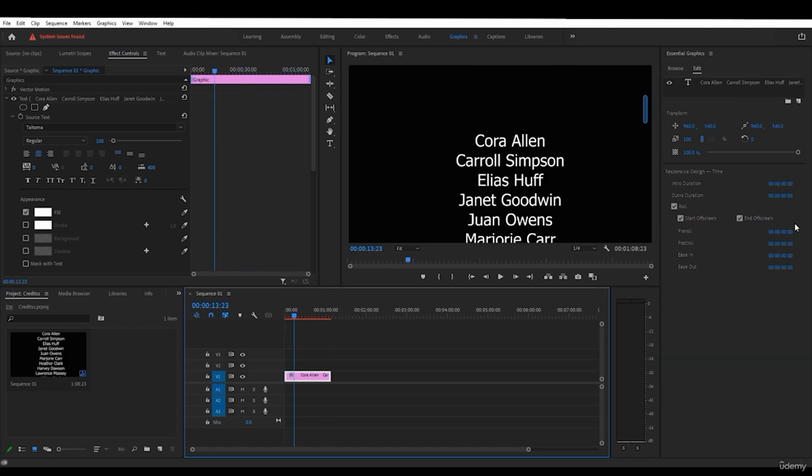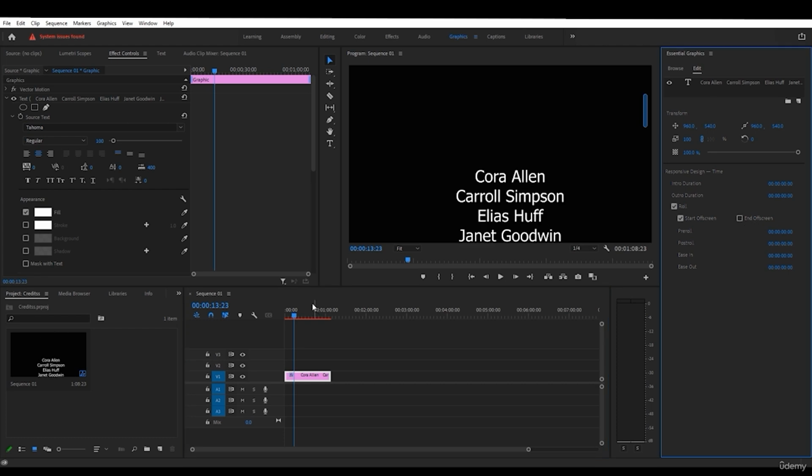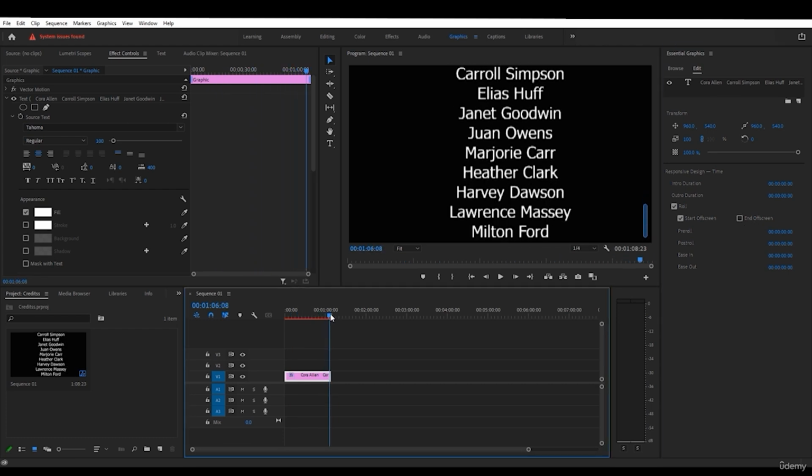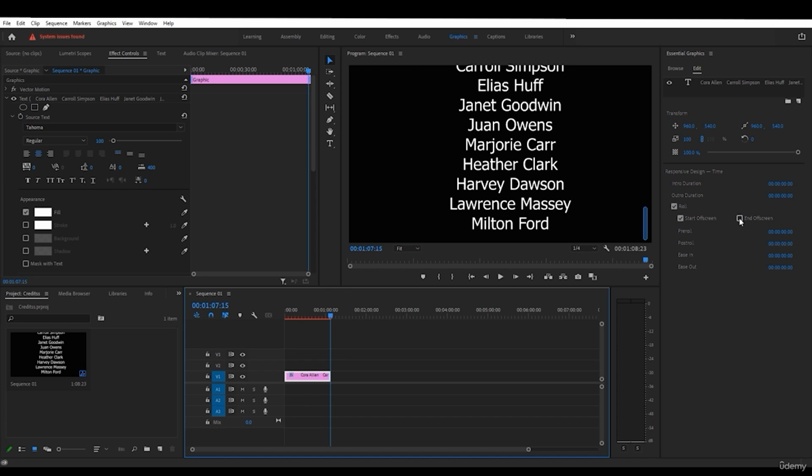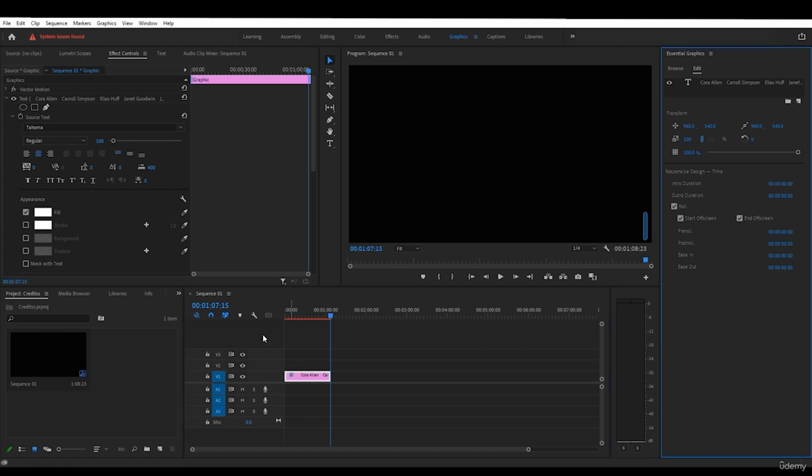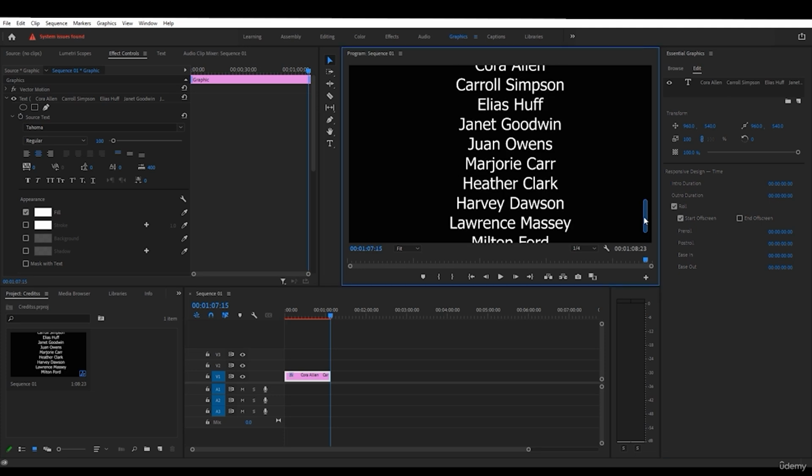You can change these settings. So if you don't check this end of screen, the text will not complete until the end of the video, like this. So you can see the rolling has been completed, but if you don't check this, the rolling will not complete.